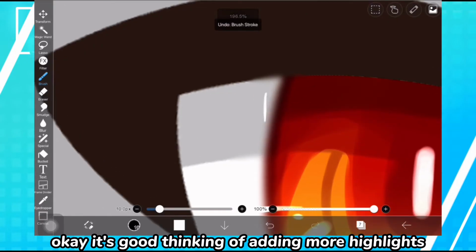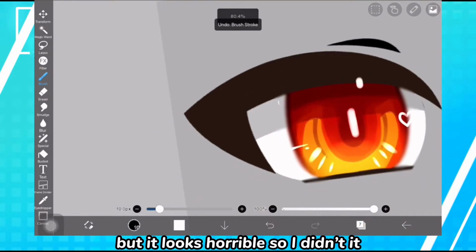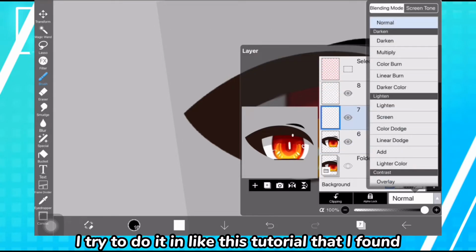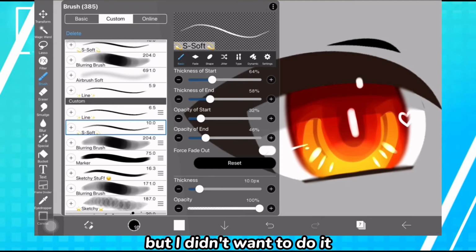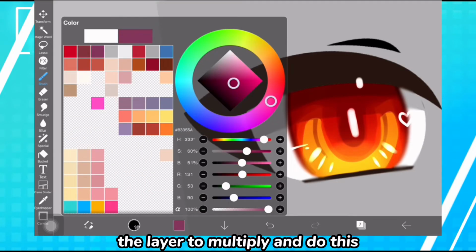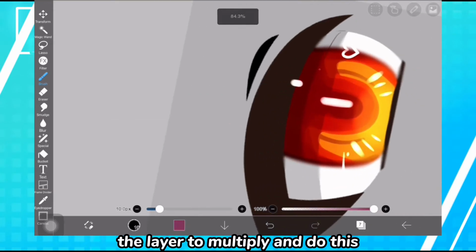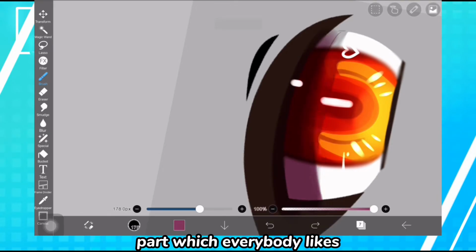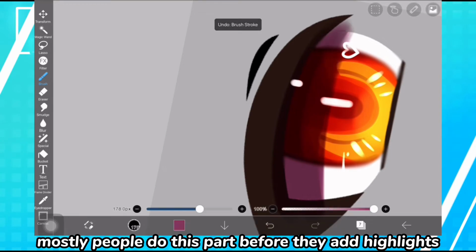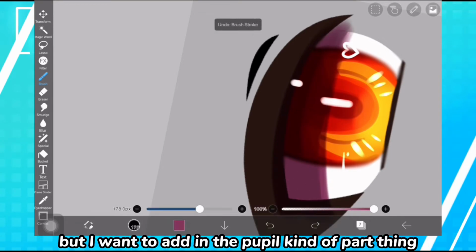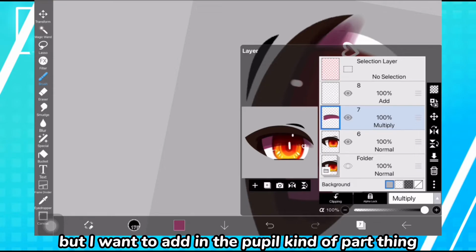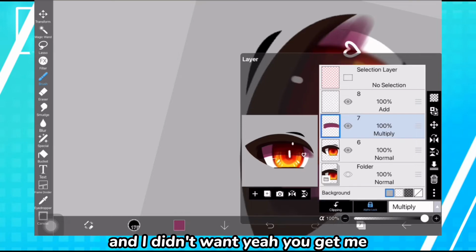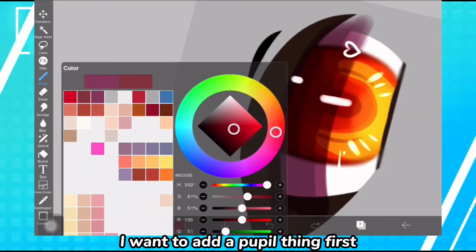Okay, good. Thinking of adding more highlights, but it looks horrible, so I didn't. I tried to do it like in this tutorial that I found. Set the layer to multiply and do this part, which everybody likes. Mostly people do this part before they add highlights, but I wanted to add the heart thing first, you get me.